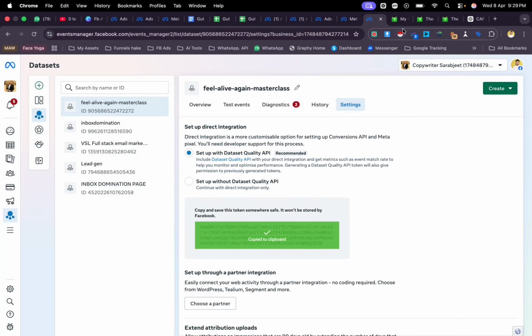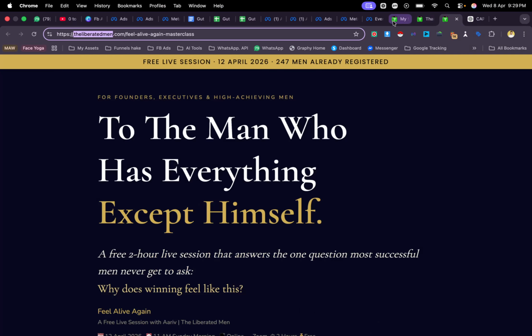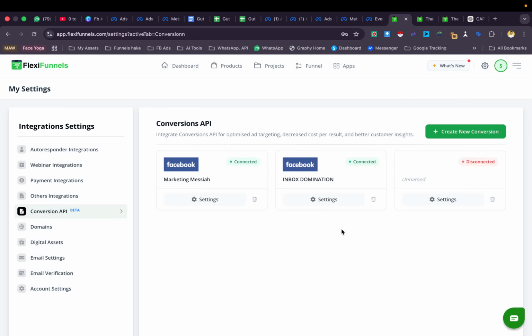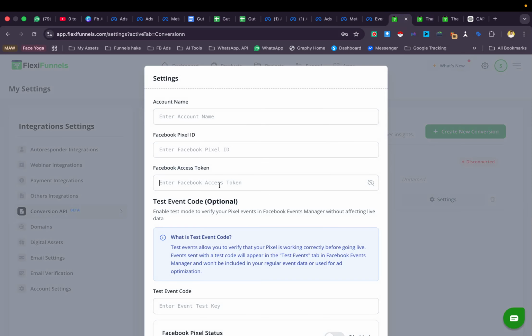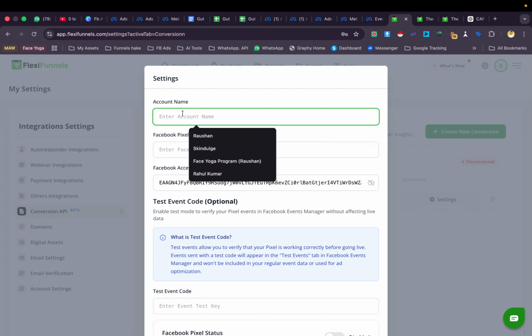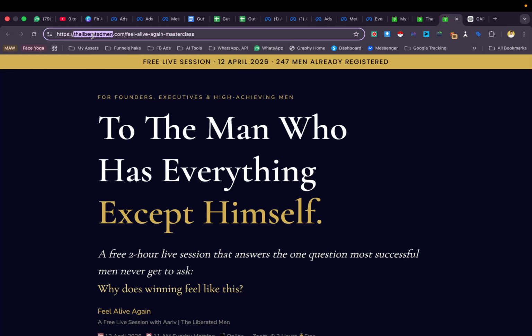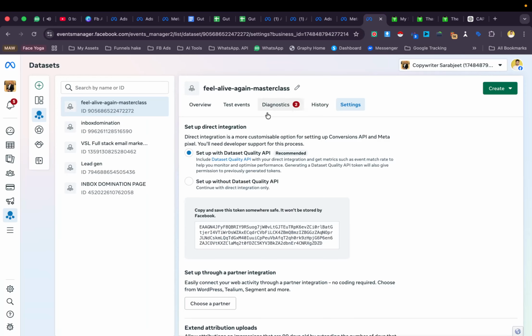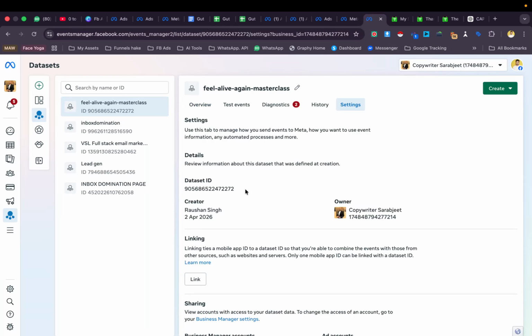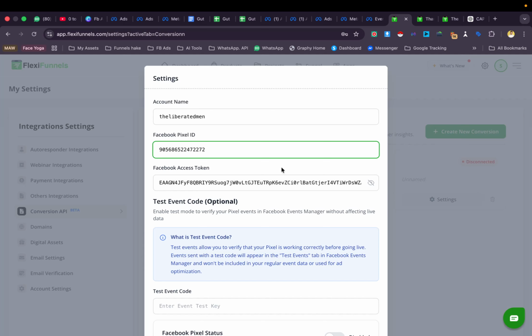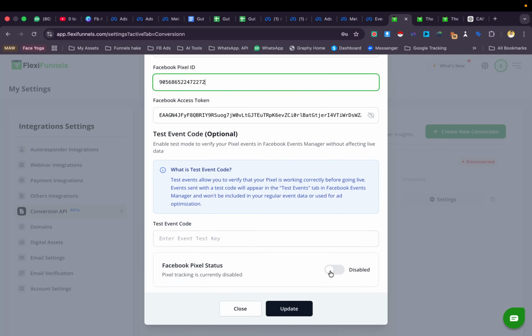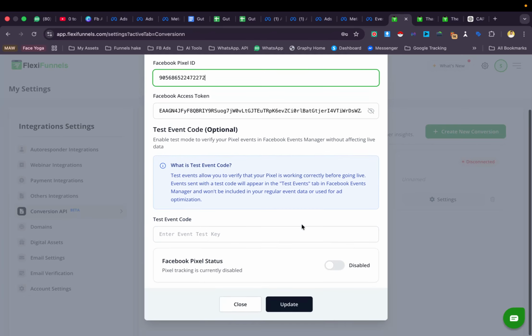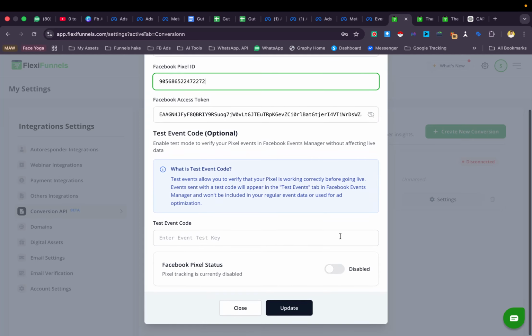I copy this and then come back to here, click on the setting. I put the access code here. Here I put the name of the page, that is the Liberated Man. Copy, and here I have to put the pixel code. To get the code, just click on overview. So this is my code. I copy this and paste it here. My conversion API setup is done, and this is a new feature introduced by Meta.